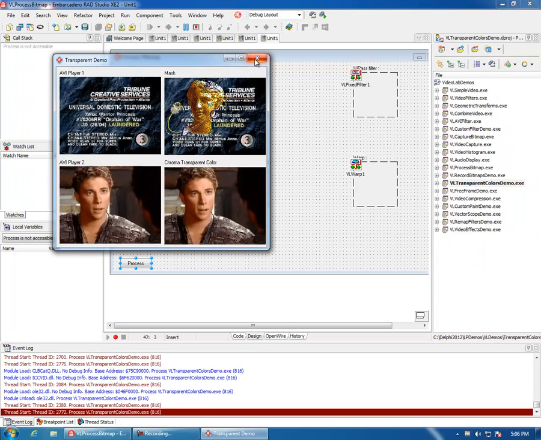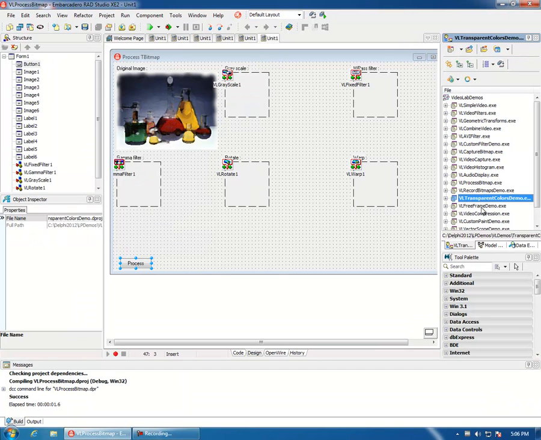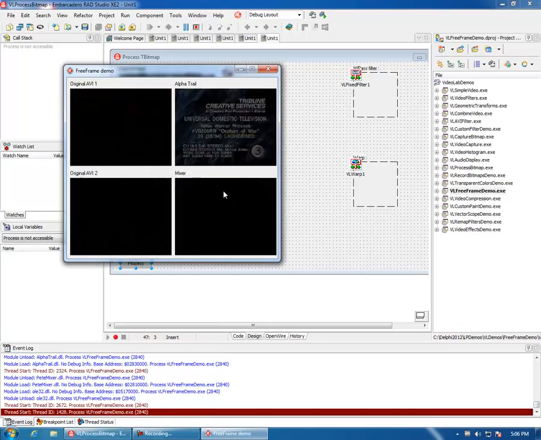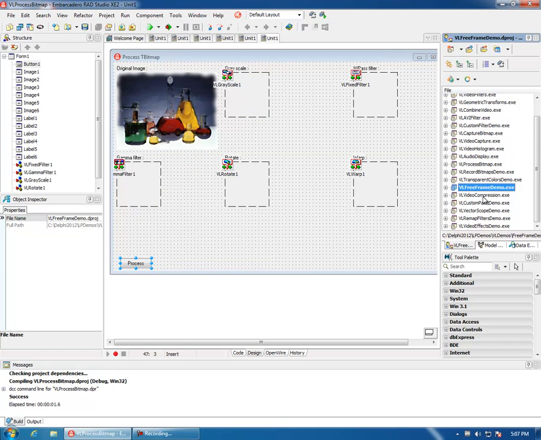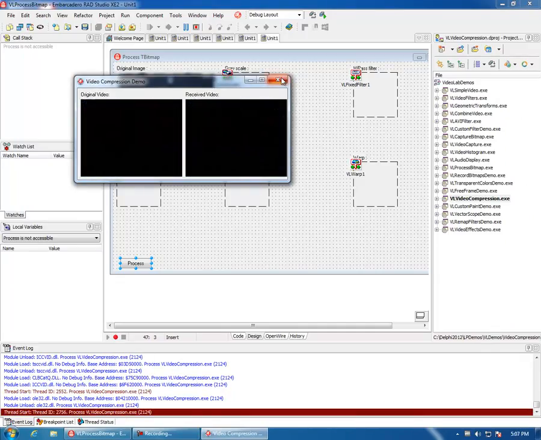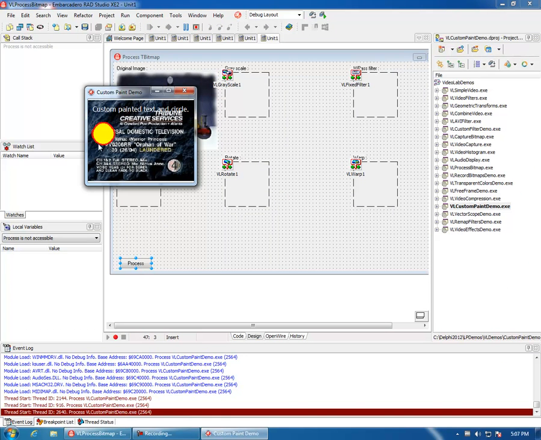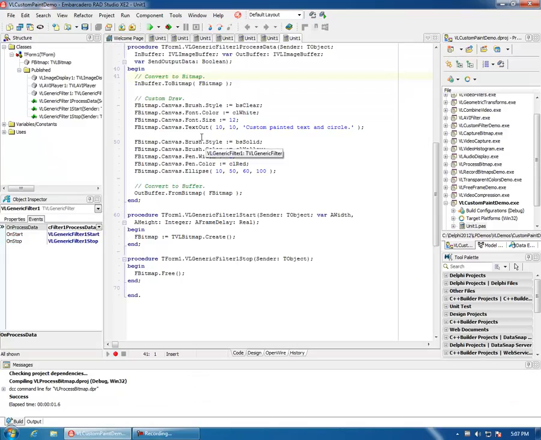We can have transparent colors inside video or image. We can use the free open source free-frame plugins to process our video. We can compress and transmit video over internet. We can do our own painting over the video. Here is how it can be done inside code.